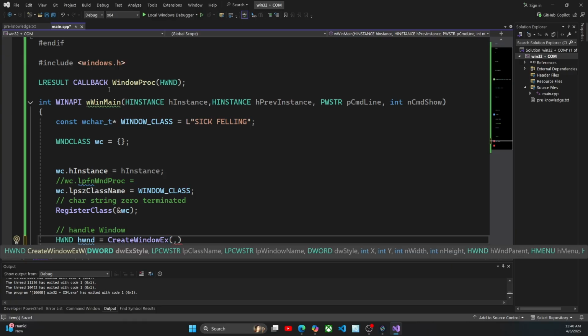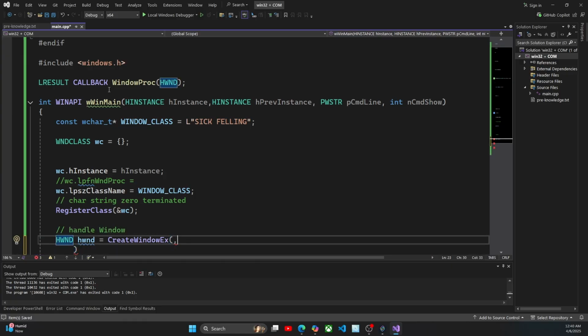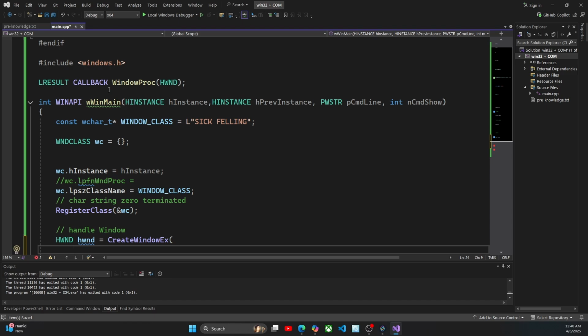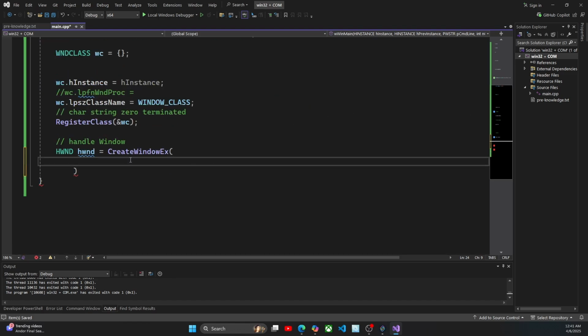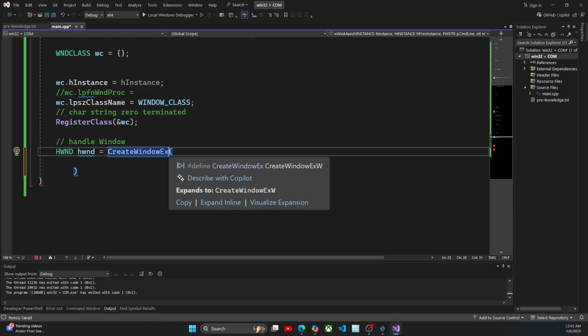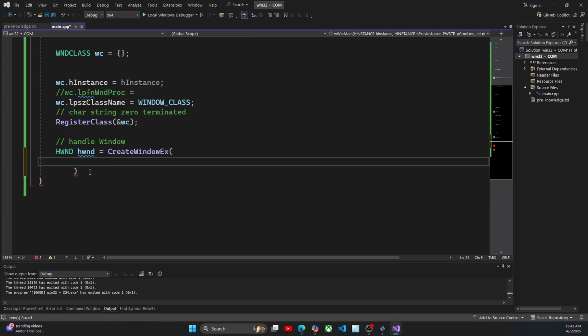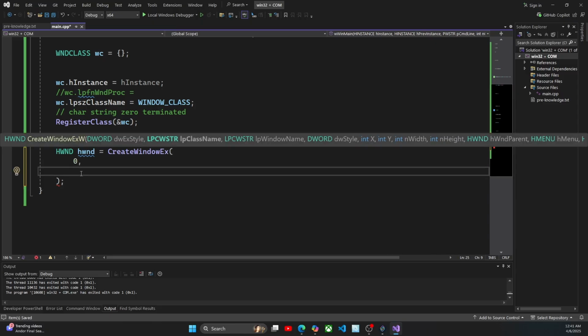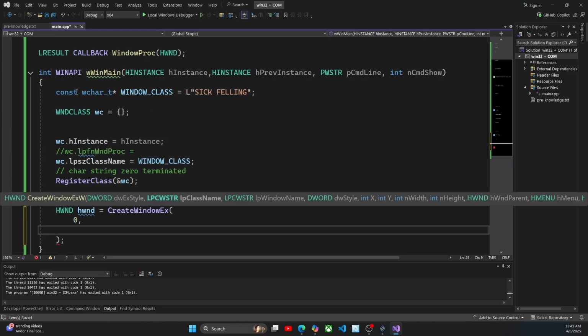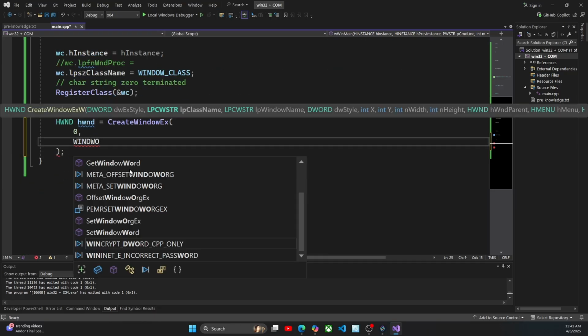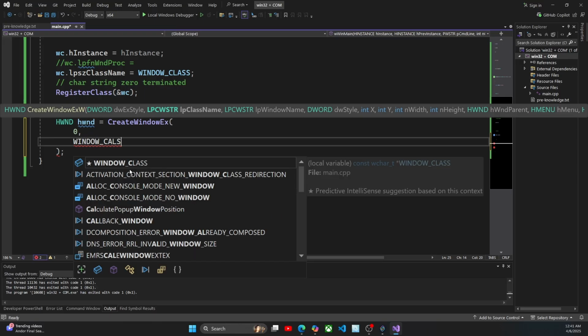So first of all, let's read. The style, do we have style? Maybe we shouldn't pass anything. Yeah, we don't need any style. So the style is nothing. We don't need any style. Then we go with the class name, which I have just defined here, the window class.